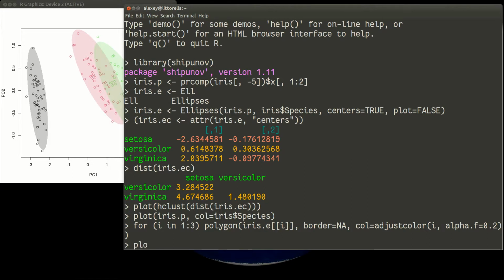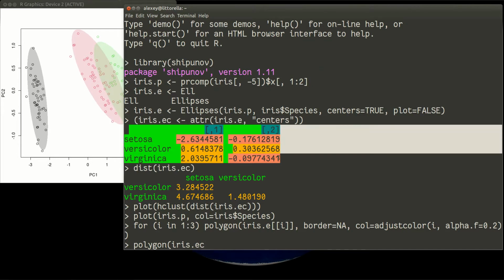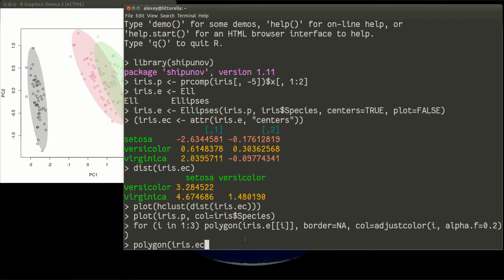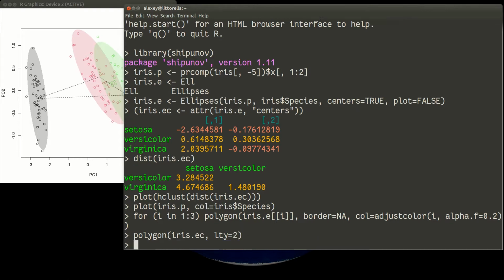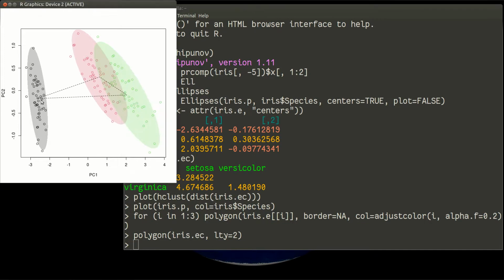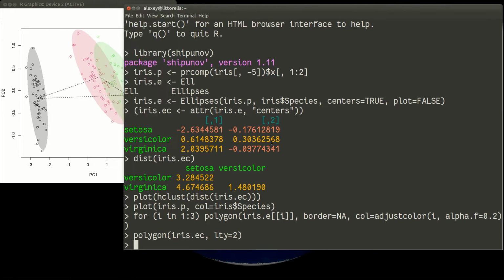It's very easy. So I simply use polygon again, but just once. And I use iris EC, our center, so this table, iris EC. And the type of line will be dotted. Dashed line. Okay, so now you see centers connected with a dashed line. So we now see how centers are located. So this is how to use centers for understanding the distance between groups.